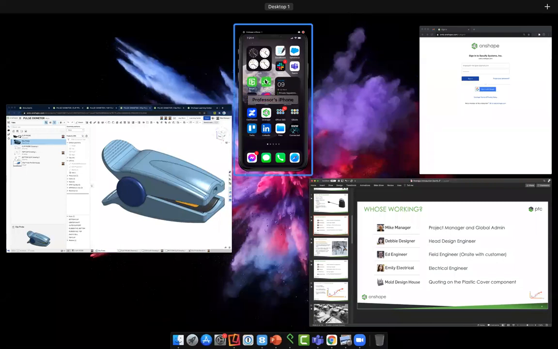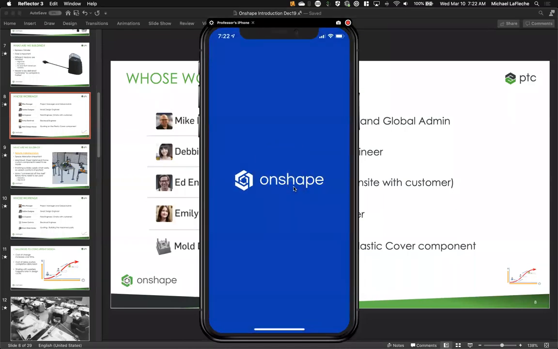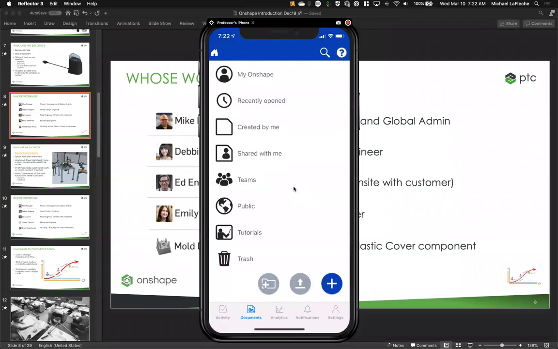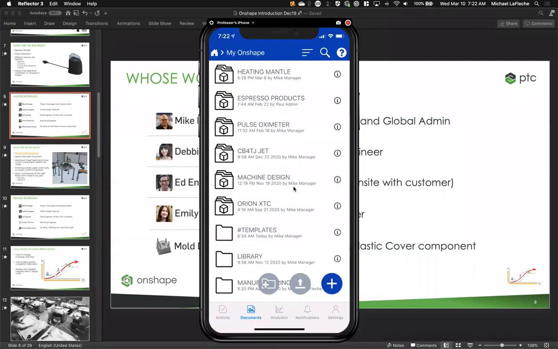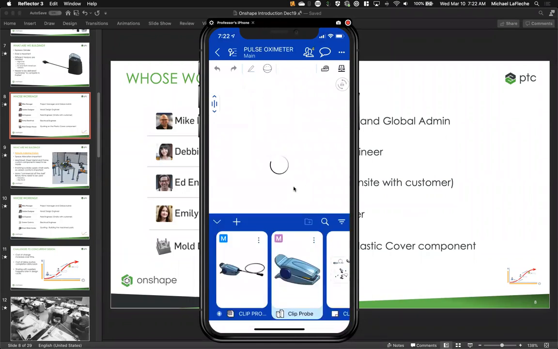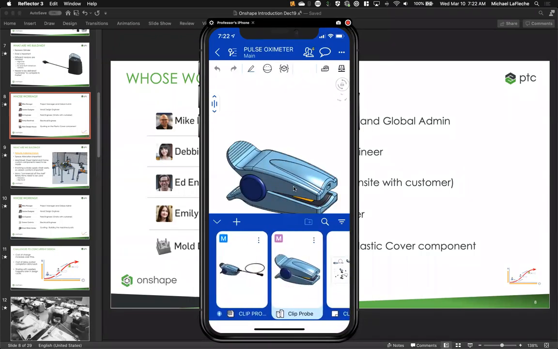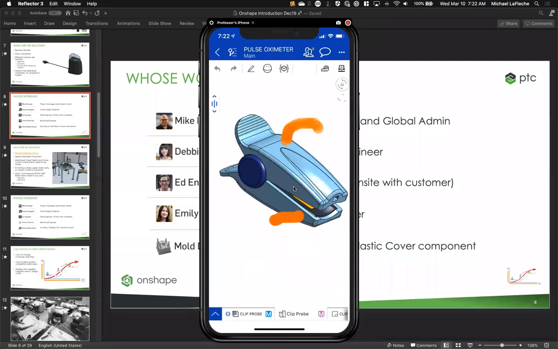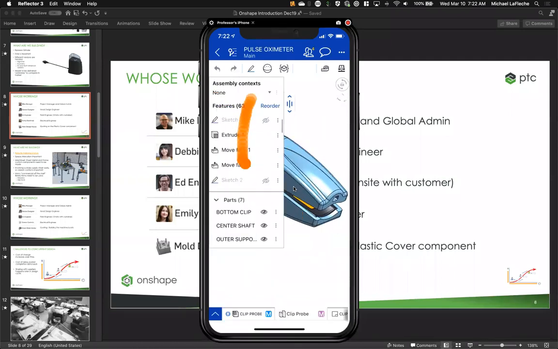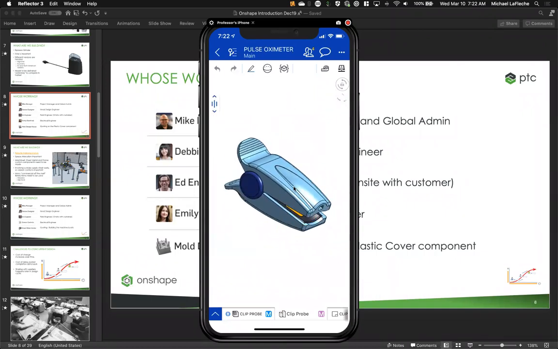I have my phone right here, and here's Onshape on my phone. I just have to look at my phone for it to log in. There we are. And I can browse right into these documents. So I'm going to go into this pulse oximeter document, and then jump into a different tab of the design. I can see my project here and different drawings and renderings, right? And here is what we call a part studio, and there are all my features. So that's Onshape on my phone.